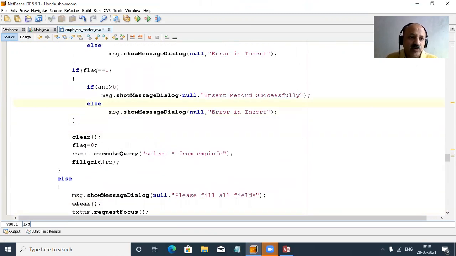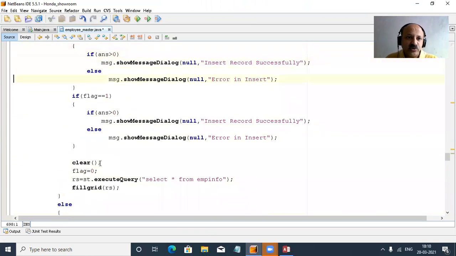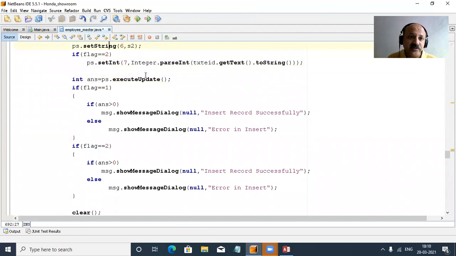We also use that validation, so flag 2 means update. Where is the answer variable? Execute update, whose return data type is integer. So we take answer and check answer is greater than 0. For the insert query flag is 1 and for update flag is 2. So we say record updated successfully, and error in update operation. That is perfect.